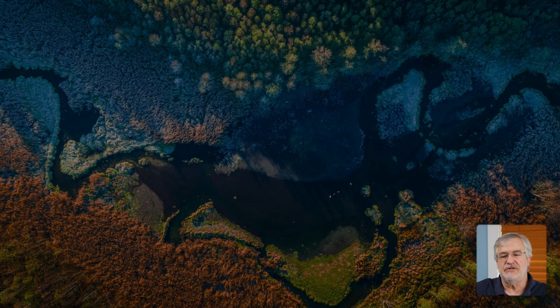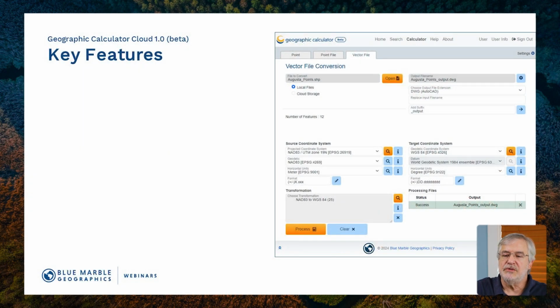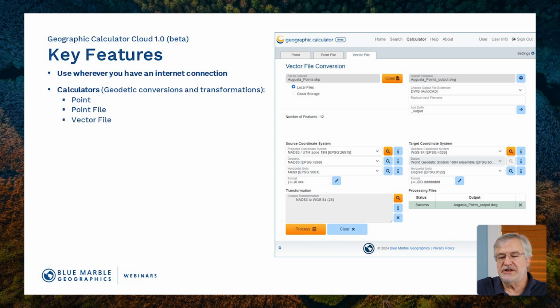And first, we'll just look at a few key features. So you can use this wherever you have an internet connection. So unlike the desktop product, you can be on the go with this. There are 3 calculators similar to the desktop: point calculations, point files, or in other words, spreadsheets, and then vector files like shape files, DWG files, etc.